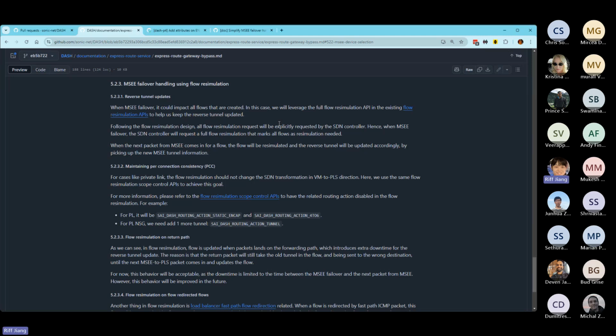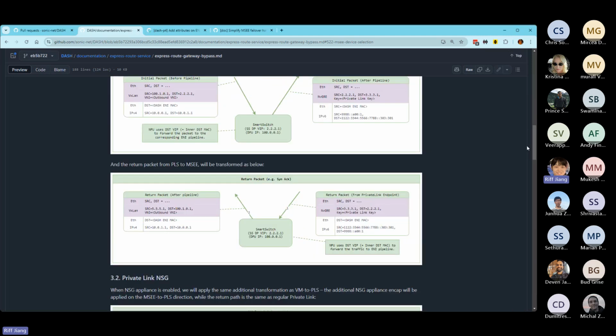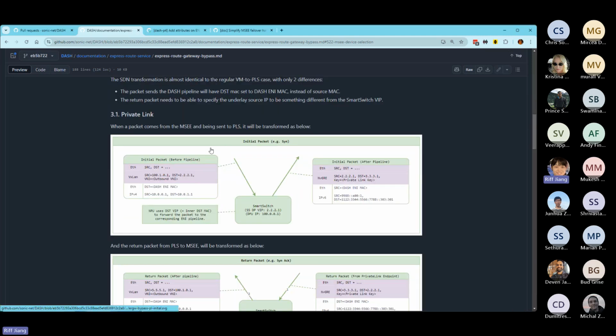This is actually not true, because when, let's say, the first packet, the SYN packet, comes in, the SYN packet lands on the pipeline. At that time, let's go to here. When the SYN packet comes into the smart switch, the packet goes through the pipeline. In this case, we'll create a pair of flows, one forwarding flow, which contains the forwarding side of the tunnel. The reverse flow will contain the reverse side of the tunnel. So the flow is always there.